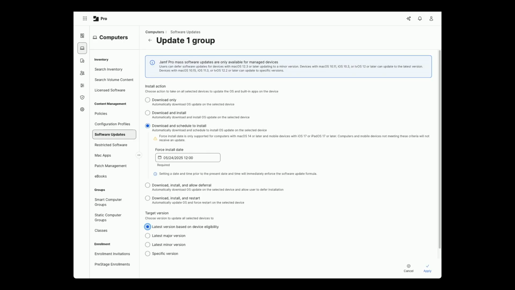From here, I'm selecting the option to download and schedule to install, which is a DDM-specific option. Now, the software update screen is also going to include the options for the MDM software update commands. The way you can tell the DDM ones from the MDM ones is that the DDM options will call out that they require macOS 14, iOS 17, or later OS versions. For this example, I'm choosing to set a force install date of May 24th at noon, and that each device should update to the latest version of the OS available based on the kind of device that it is.